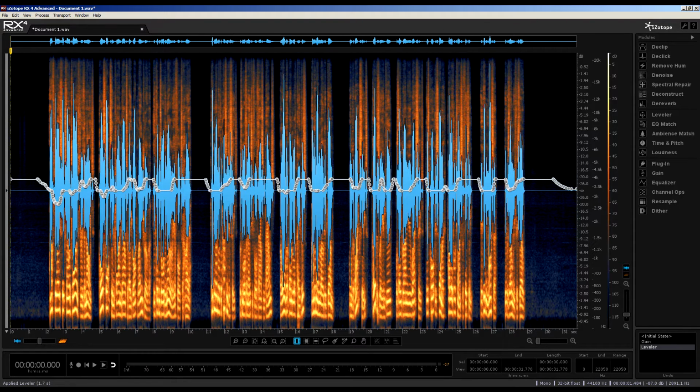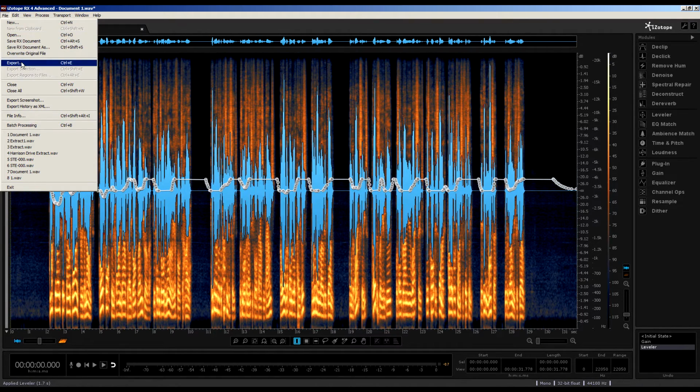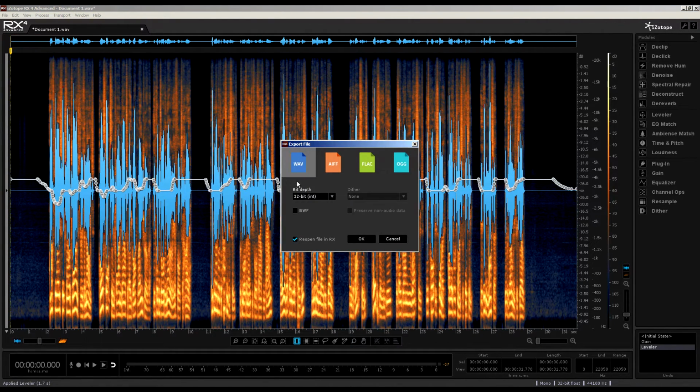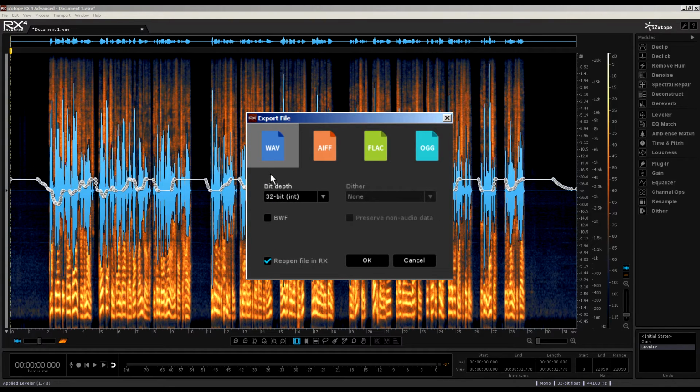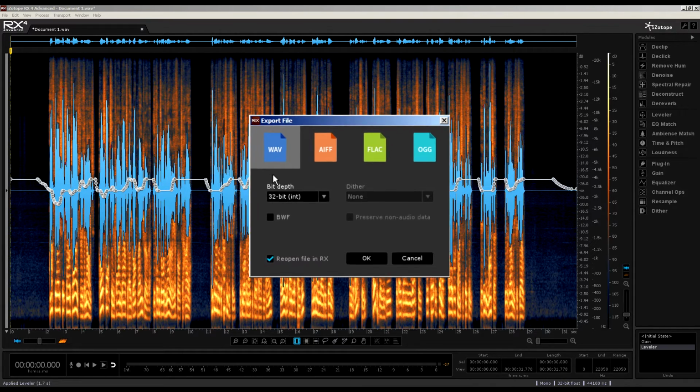Right then, so at this stage, I could simply save this as it is, so that I overwrite the original file. Or alternatively, if I want to create a brand new file from this, well, it's easy enough to do. All I need to do is come up to File, and then down to Export. And as you can see, this will open up this export file dialog, whereby we get 4 choices of the type of file that we want to save.